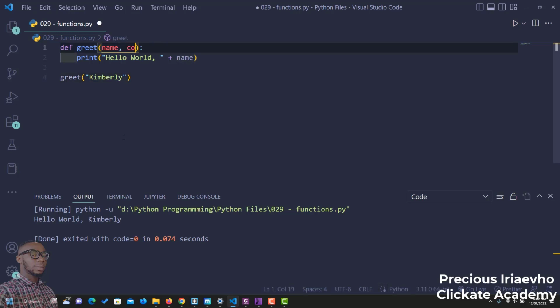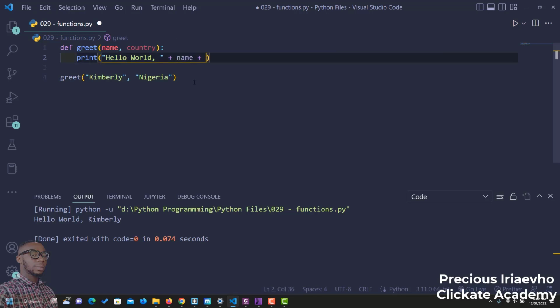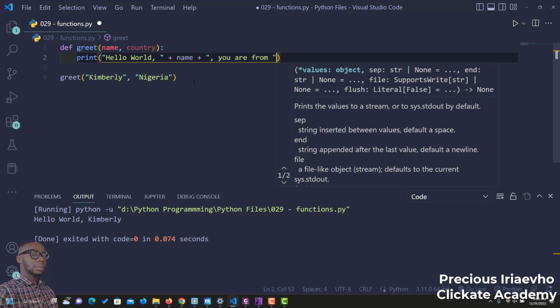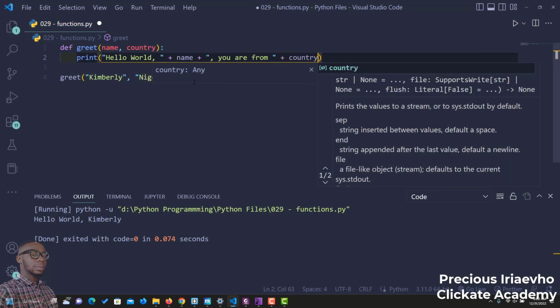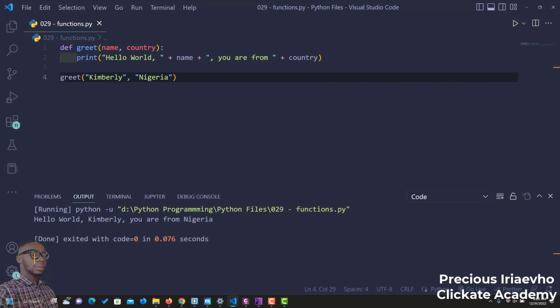Also, it can accept more than one parameter. So name, country. That means I also have to pass the country here. So I have to pass the country for Kimberly, Nigeria. So if I say hello world Kimberly, then I could do something like saying you are from country. So let's run this. Hello world Kimberly, you are from Nigeria.